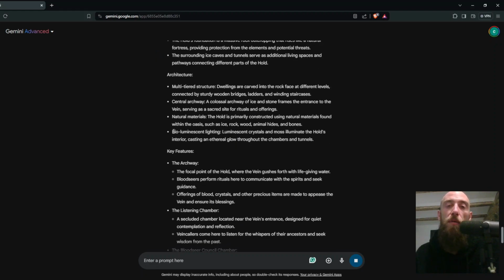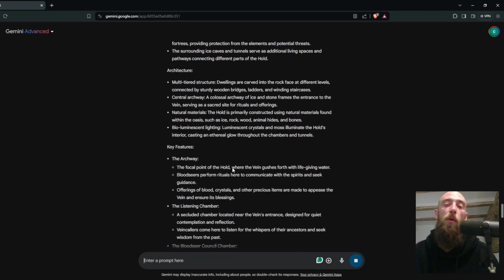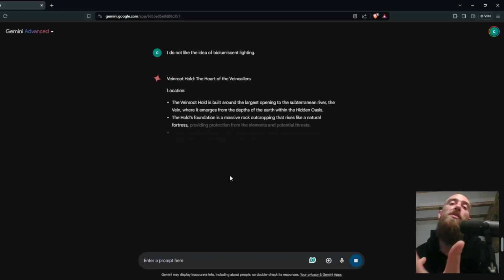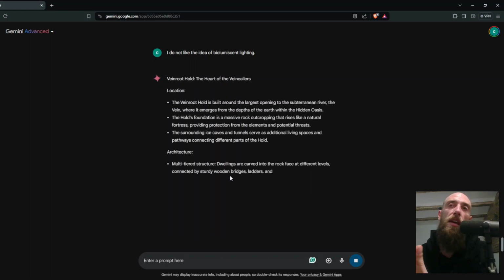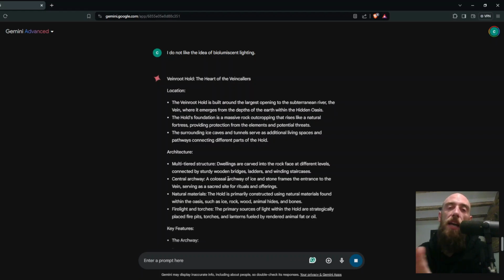And remember, if you don't like, for instance, the bioluminescent lighting, you just go in, copy that. You go in here and say, I do not like the idea of bioluminescent lighting, and then it will remove that idea from the whole thing. As always, go through everything that it's creating, because sometimes there'll be things in there that, it's still an emerging AI. It's still growing and it's still getting that idea.